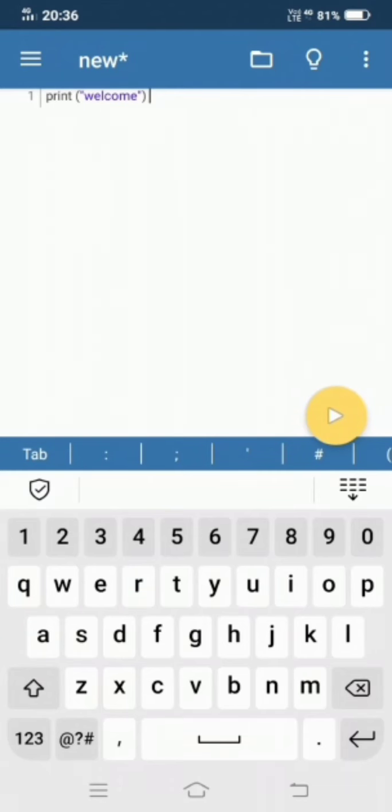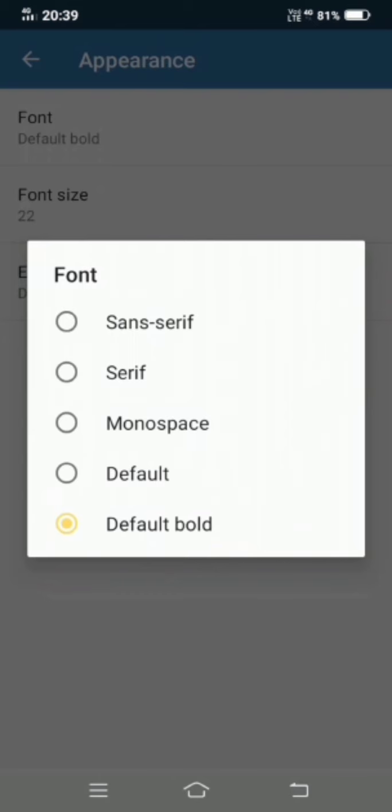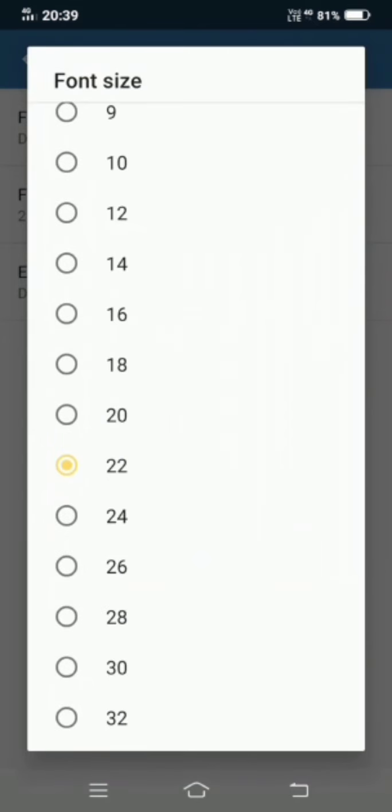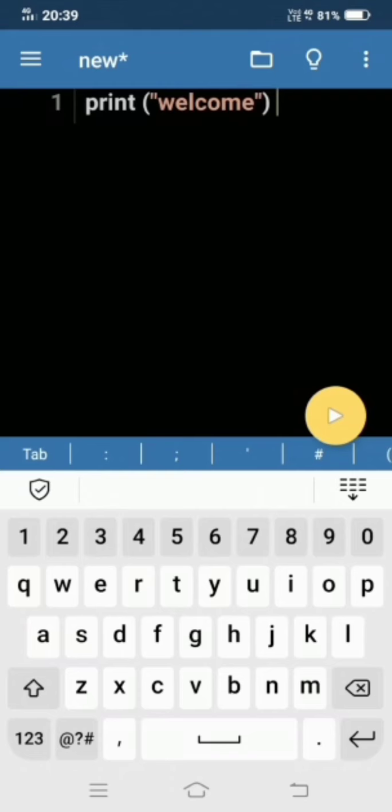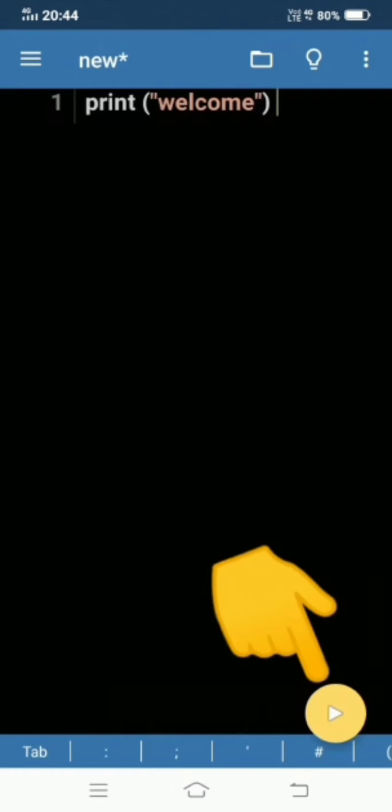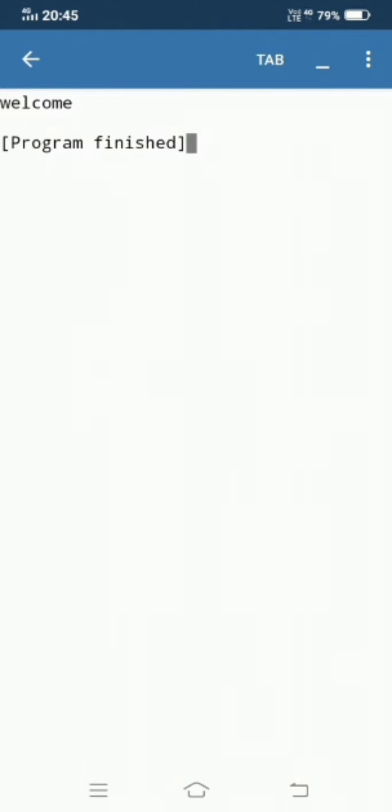This is how our editor is going to look like by default. And after making the changes like the font style as default bold, font size as 22, and by changing the theme as dark, our editor is going to just look like this. And if you want to see the output, just click on this button so that our output is visible, and this is how it's going to look like.